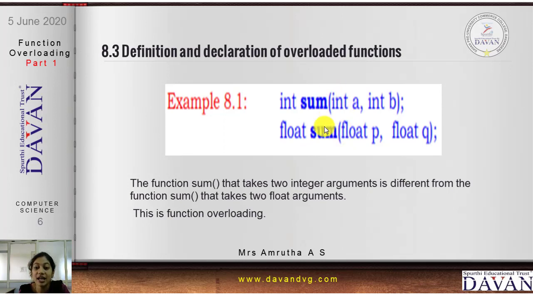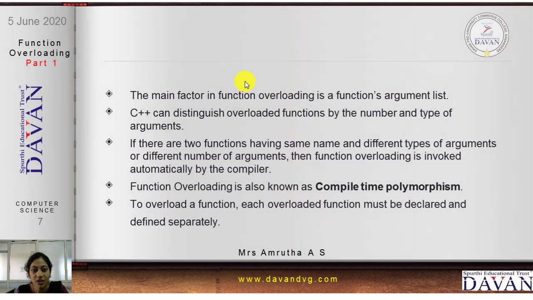I am declaring the names of the functions to be overloaded. The function sum that takes 2 integer arguments is different from the function sum that takes 2 float arguments. These two are different functions. They are not one and the same because these arguments make these two functions different. This is called function overloading.